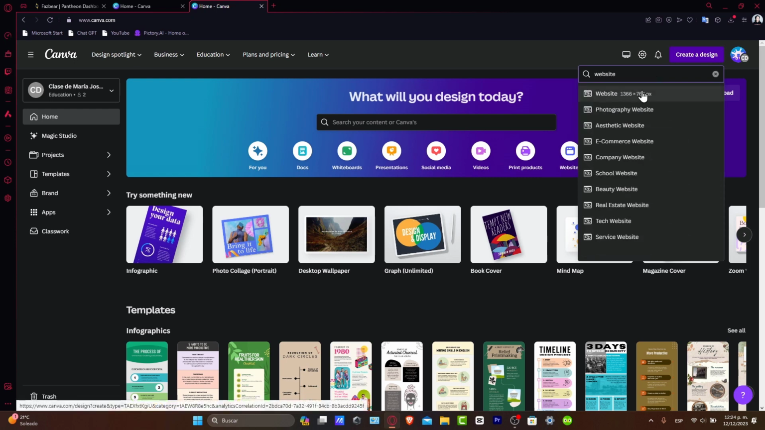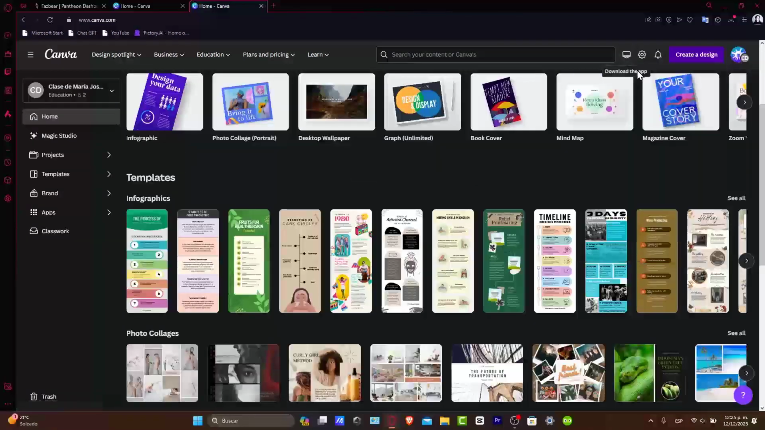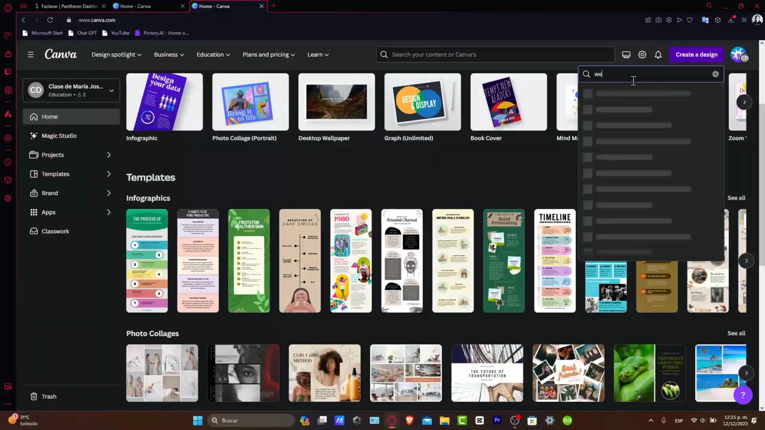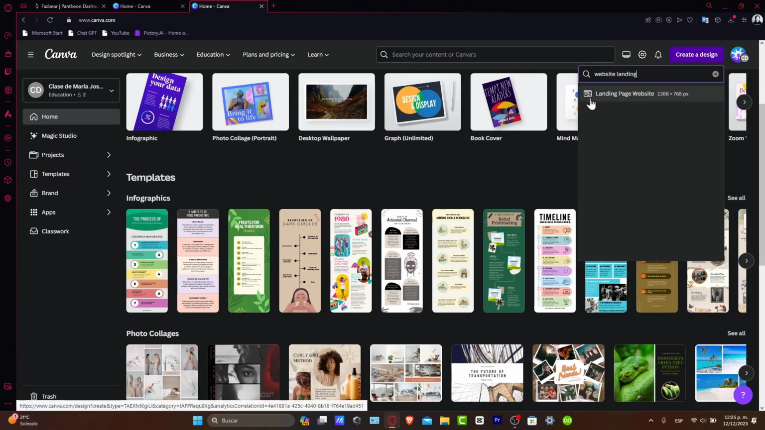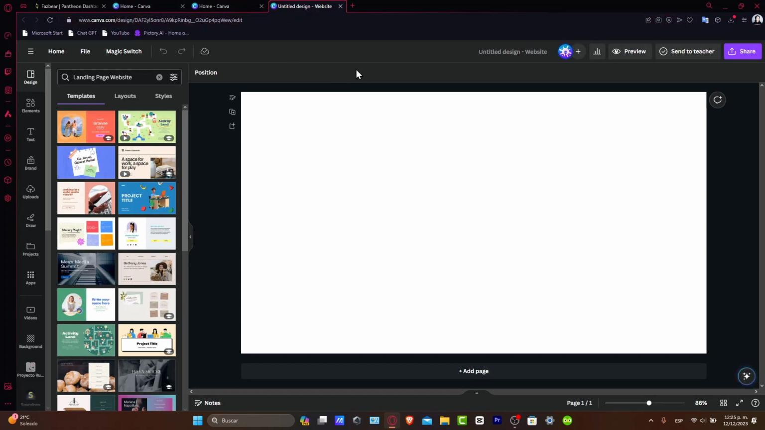So here, with website, Canva offers a variety of website templates, including one specifically for the actual landing page. If you don't see it in here, you can just type landing page, and you want to make sure that appears directly inside the editor here. Let's go for website landing. And here we go. So you want to make sure they have the icon of the website. So choose it, and now you are inside the design of a website, but here in Canva.